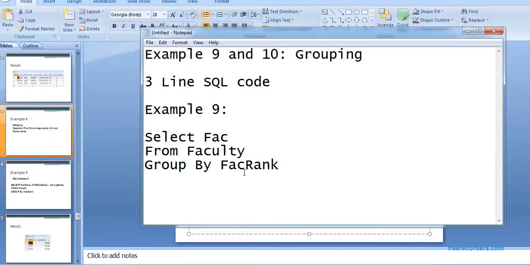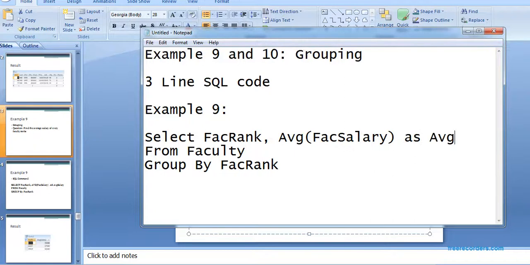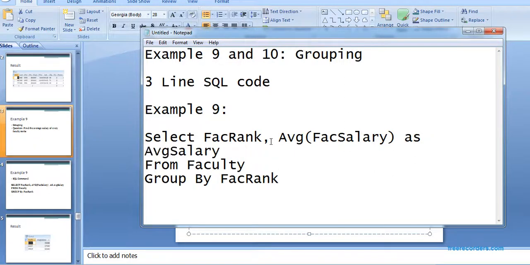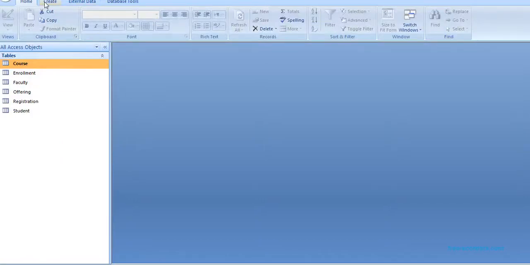And what we need to select: as we are going to group by the faculty rank, we have to select the faculty rank as well. Now we need to have the average salary. We know it has to be derived. Average of faculty salary as average salary. Let's write this code in the SQL.